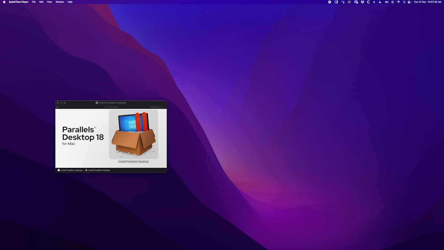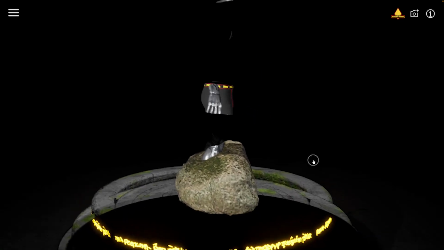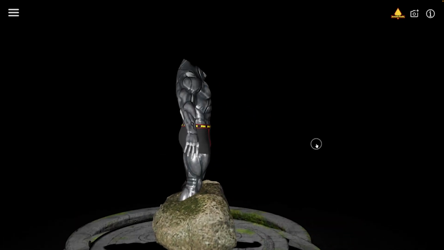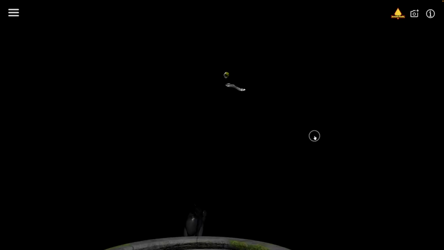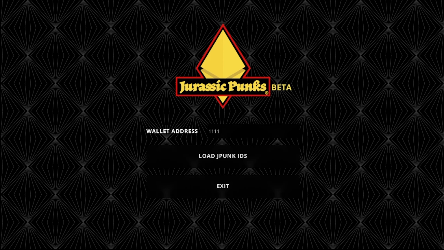I found that I was not able to load it through Parallels Desktop on my Mac, and in fact I do need to use a PC. The Parallels Desktop loaded properly, but when you opened it and imported a JPunk from your wallet, it seemed to break. So this is a PC only piece of software as far as I can tell. If you've had success using Parallels or another piece of software to run it on your Mac, do share it with the rest of us so we could try that out.